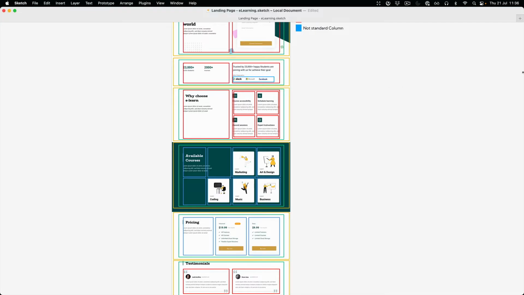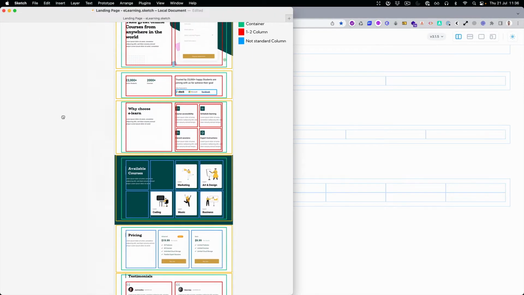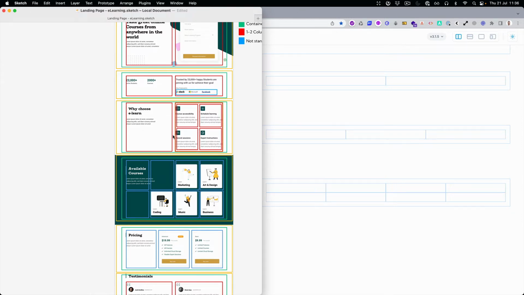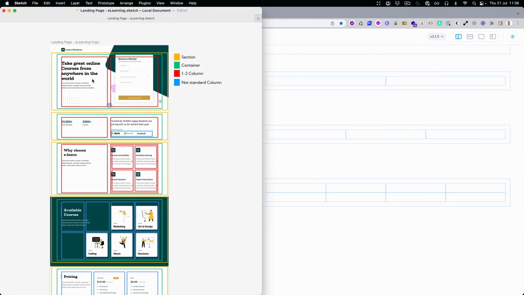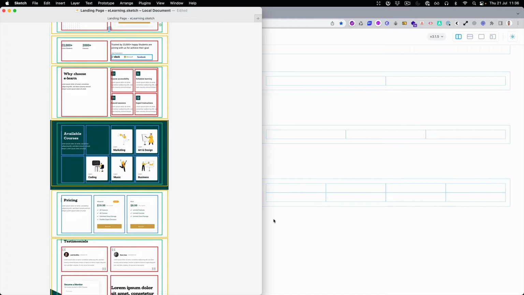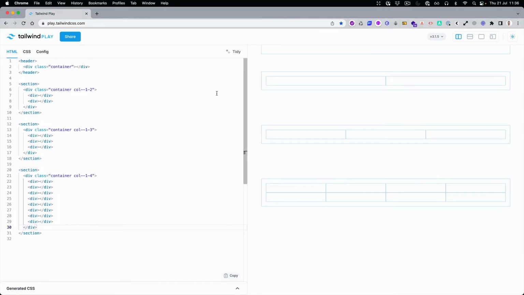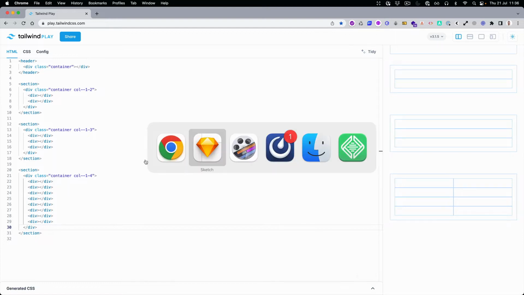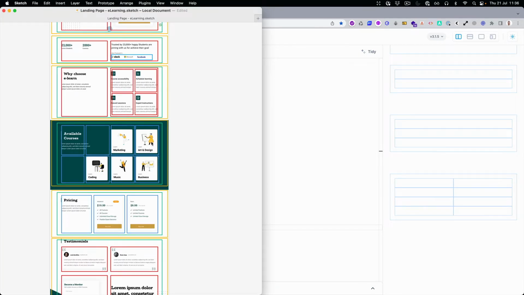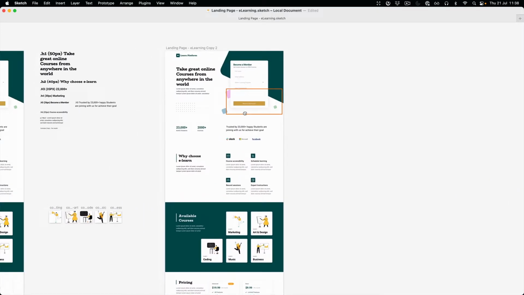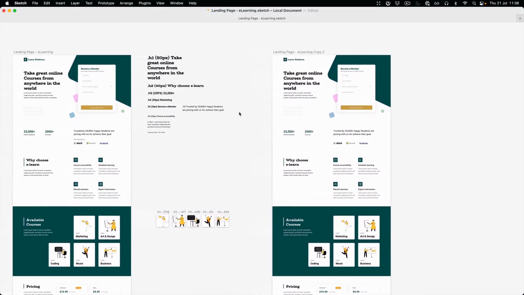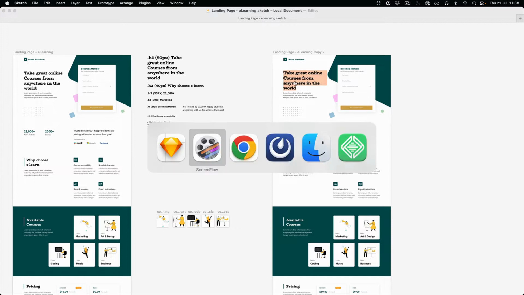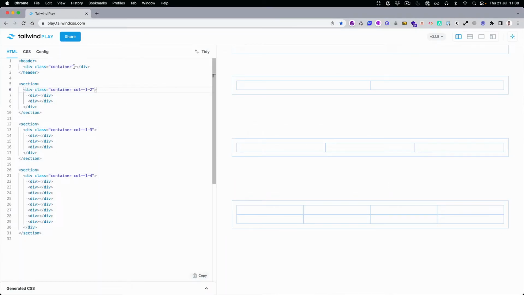So if we do it like this, it's perfect. We have halves, we have 1/3, and then we have 1/4. And if we go to the mobile, it's half. So then we will have 2. Let's now start playing with the content. So we can start populating it.